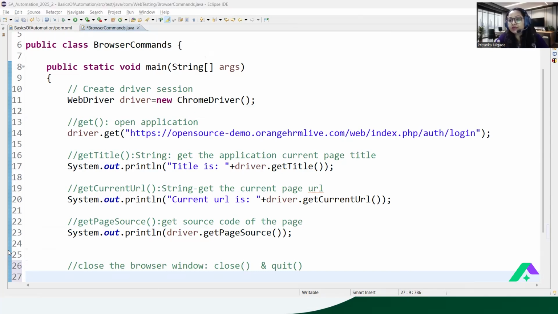So what you need to understand is the main difference between close and quit at this moment. If I apply them, both commands will do the same task. Both commands will close the window, right? So you can just have a look. But the main difference is close will close the one single open window, the current focus window, and quit will close all the open windows by Selenium.